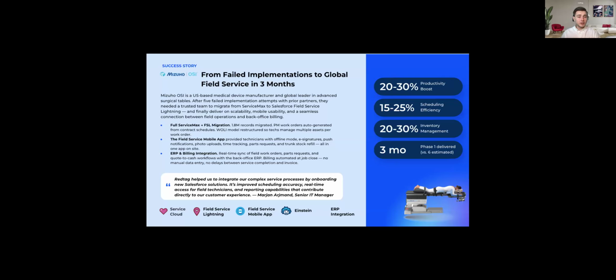If you see on the right side of the slide, there is an improvement in their productivity of about 20%, which is really great at this scale. Scheduling efficiency was also improved, and inventory management became more predictable and more efficient. I see a lot of improvements here, and it's still building up, and we're still improving their system.